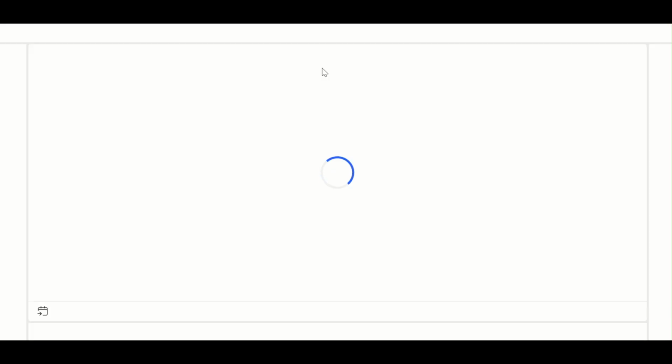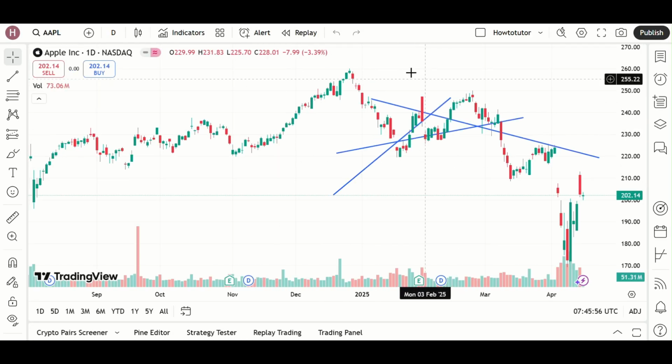First, head over to tradingview.com and log into your account. On the right-hand side, click on the watchlist panel to open your saved tickers.